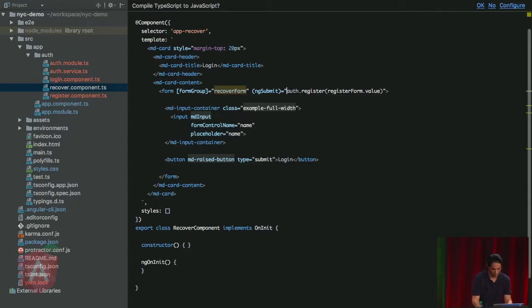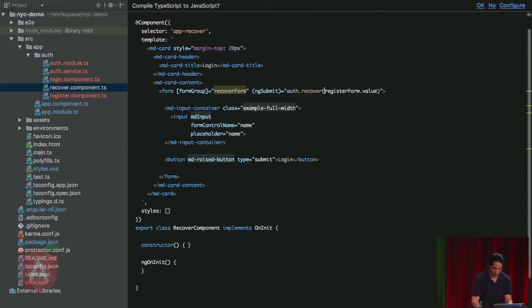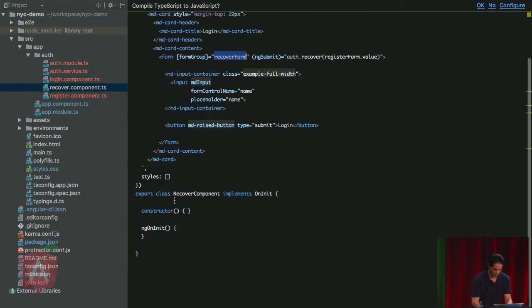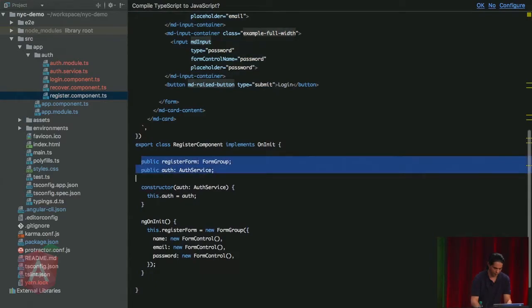And instead of calling auth register, we call auth recover. We've got one for recover. Yeah, recover. And we'll change the name here. Actually, I can take this code as well. I can take everything from here.